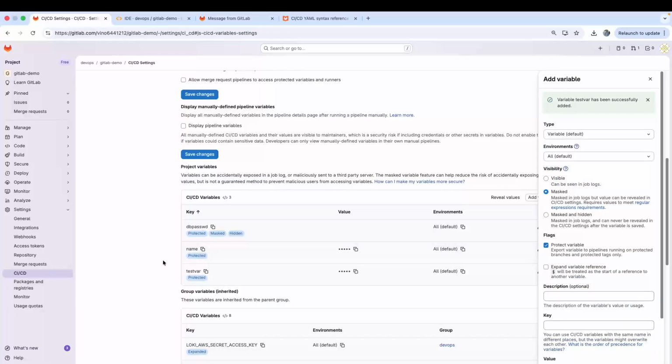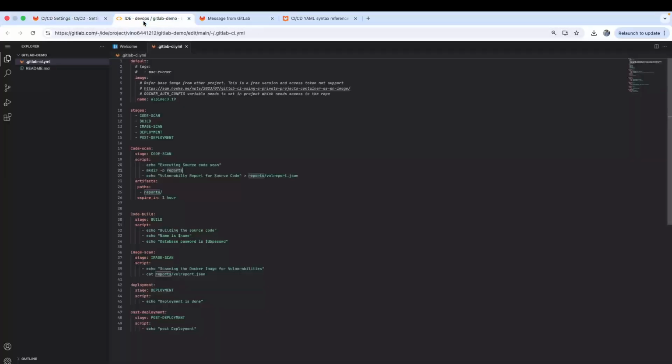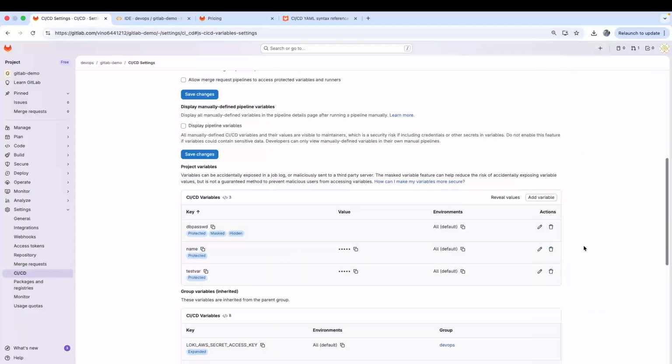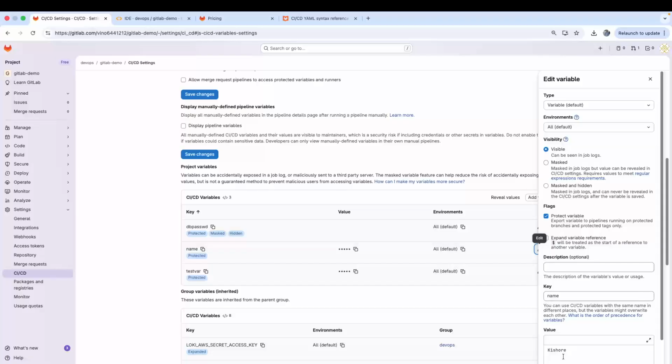I add a different variable in the same way. So you can also print the value of the variable. Each stage needs to have some data, right? So if you need to insert secrets, you can use them in any stage. Here I'm just printing, in the code build stage, the variable name. We can see the output over here. The name variable I initially created with Kishore.